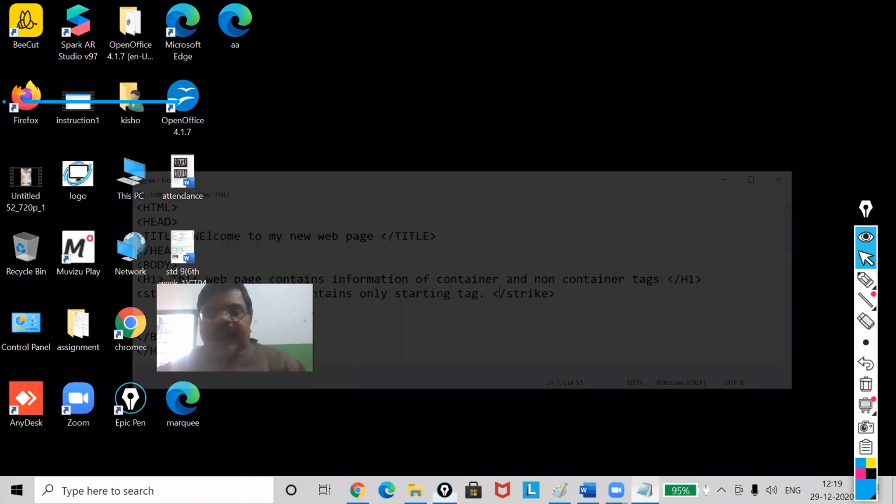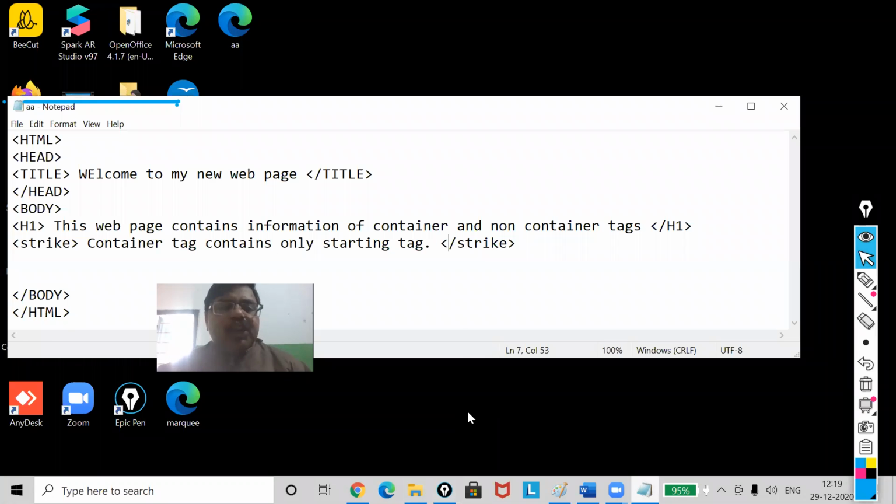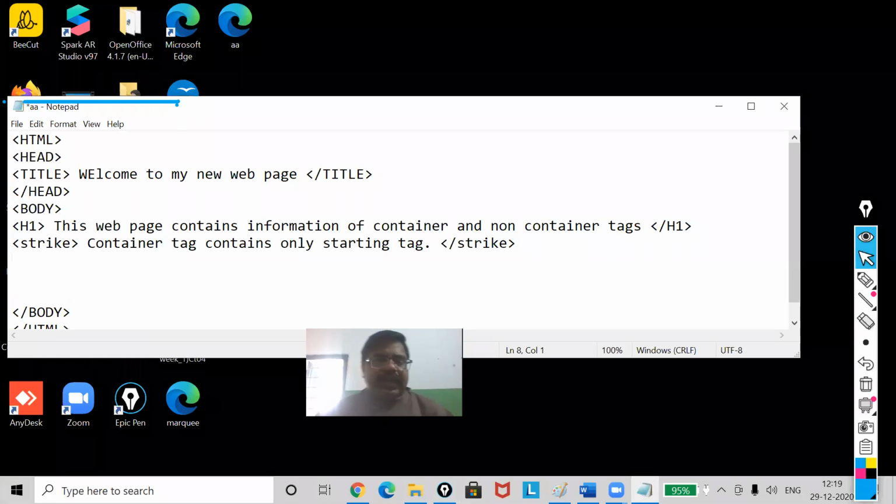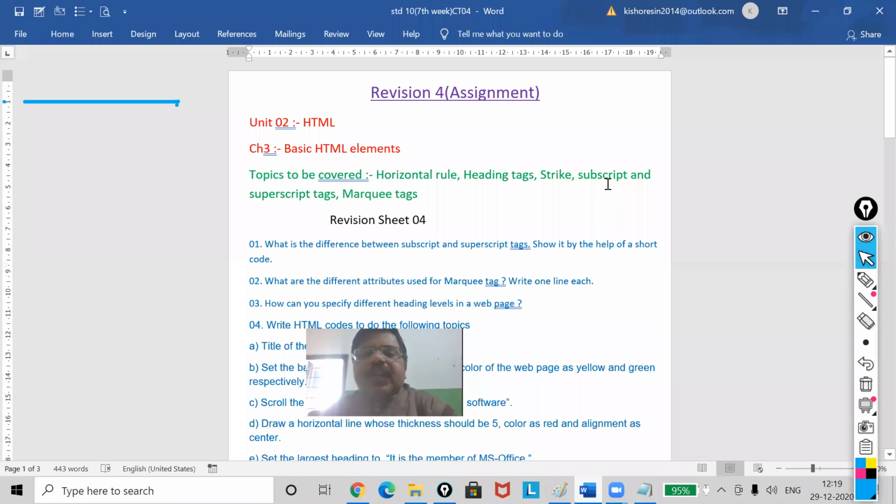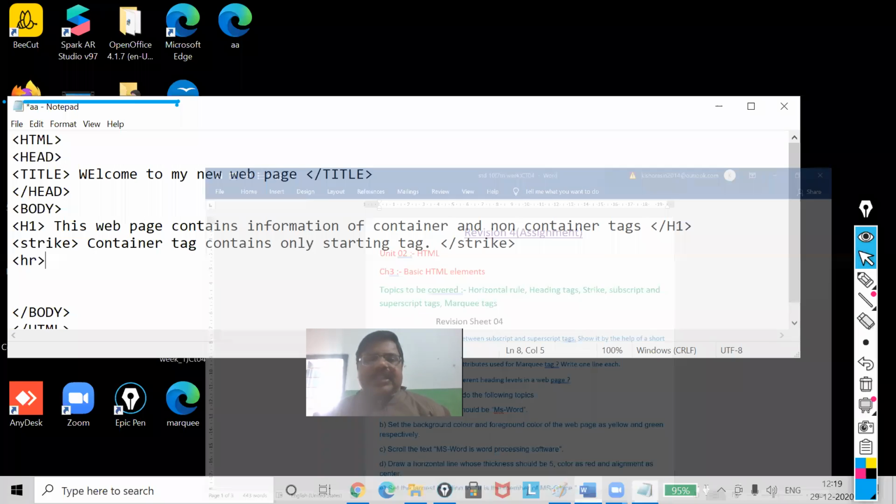Now the next part is the horizontal rule. Suppose I have written my text and I want another section to start, then I must use the HR tag. Clear? Now the next part is subscript and superscript.